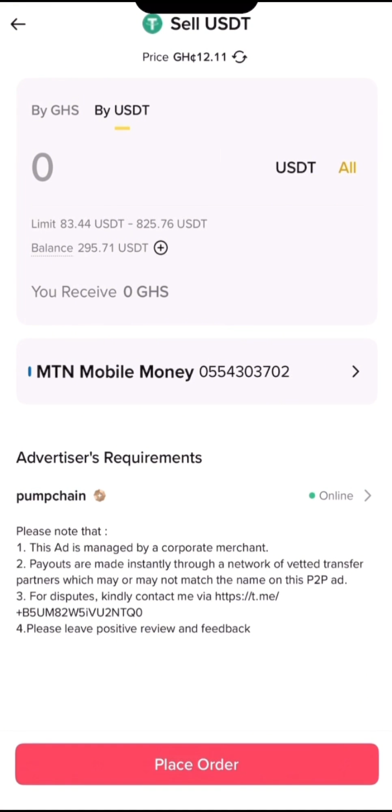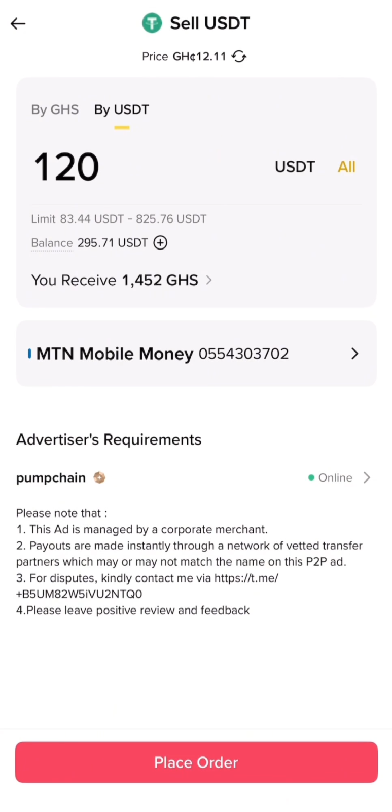Because I've placed sell requests a number of times, my number automatically populates each time I'm placing a sell. So you only need to input the wallet number the very first time you are placing a sell request. Subsequently, it will be automatically displayed for you. So let's kindly take notice of that.